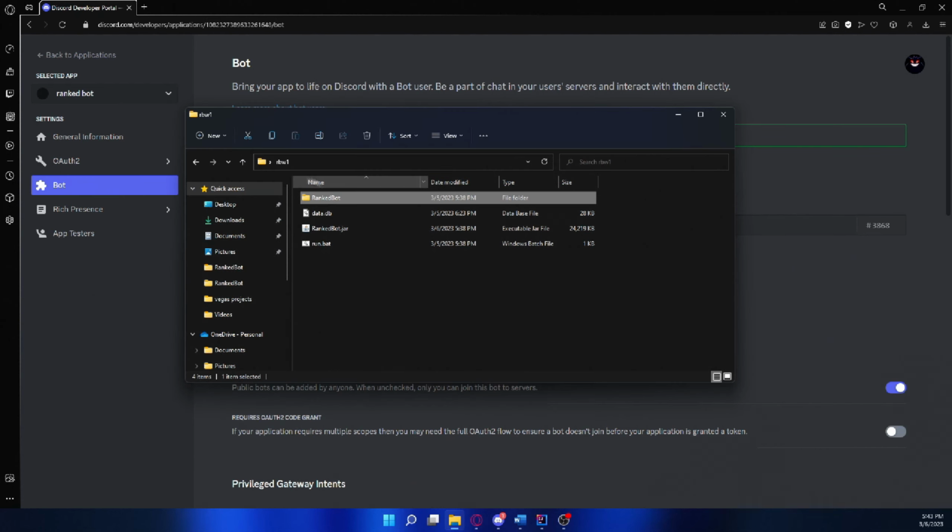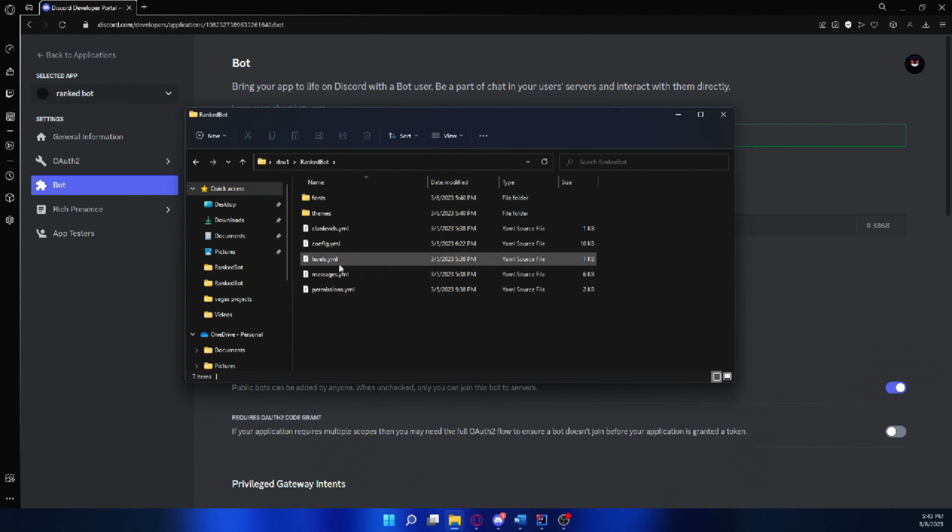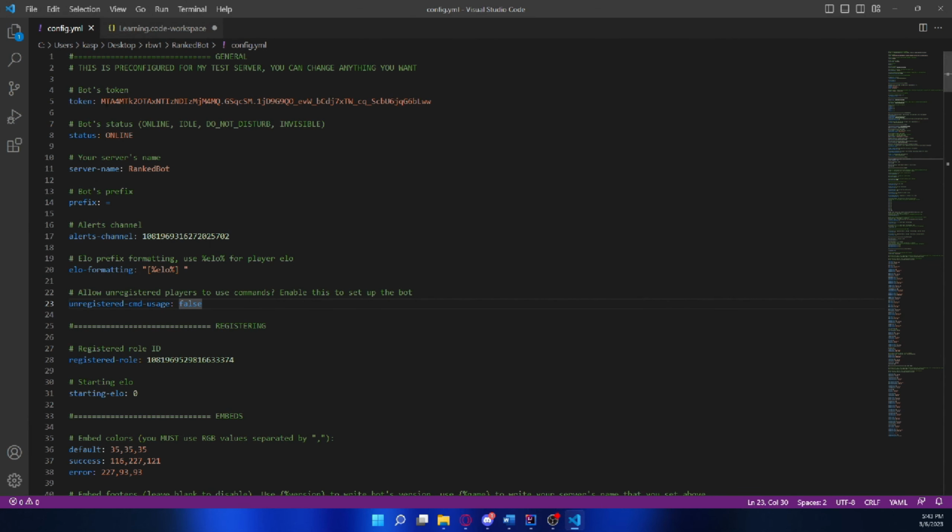After you copy it, you need to go back into your newly created ranked bot folder. I'll go into config.yml and paste the token right here. So I've pasted it. I press save. I will go through the config later, but I just want to show you how to get it up and running.